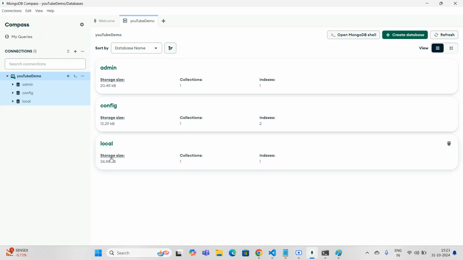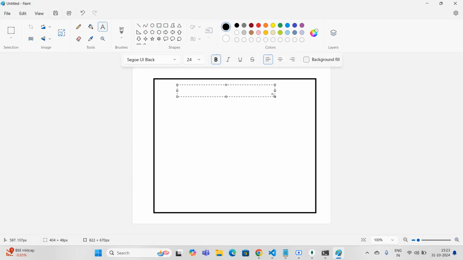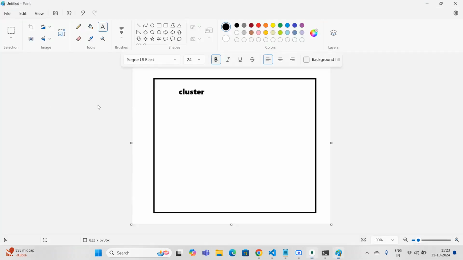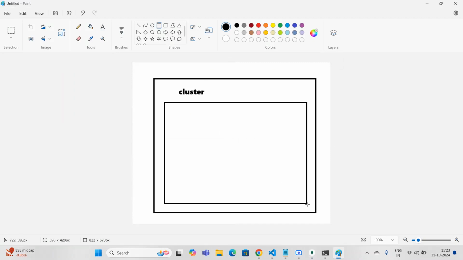If I'm making you confused, then let's go to Paint and draw something so it will be easier for you to understand. The outermost part, which is YouTube demo, is called a cluster. So I am naming it cluster. Inside the cluster we have different databases. I'm drawing this. Inside this, we have the databases. This is called a database.